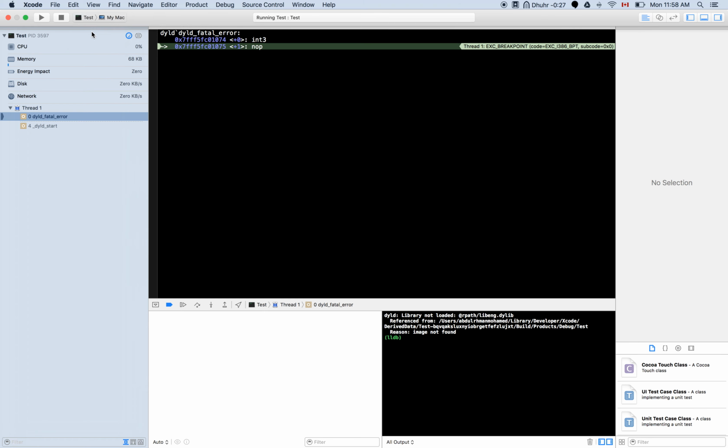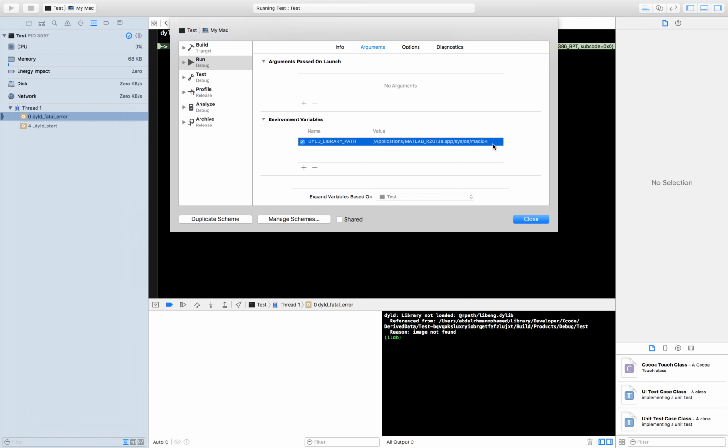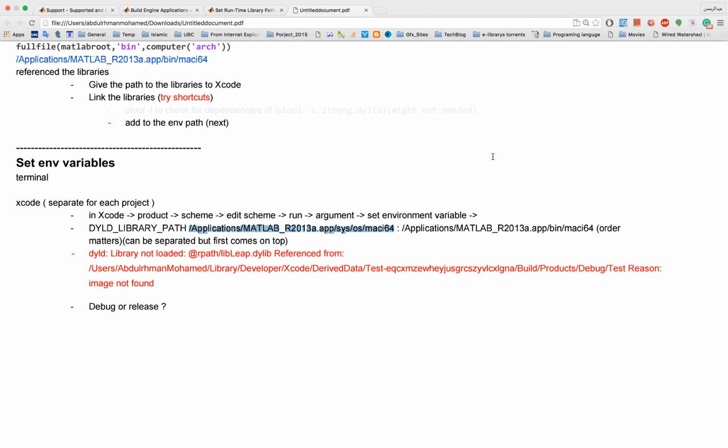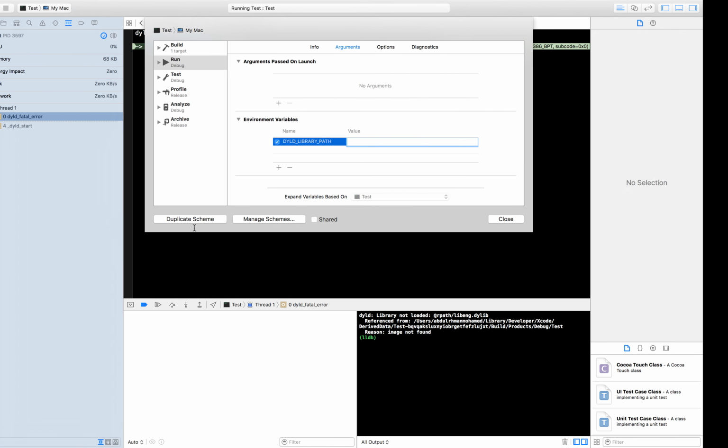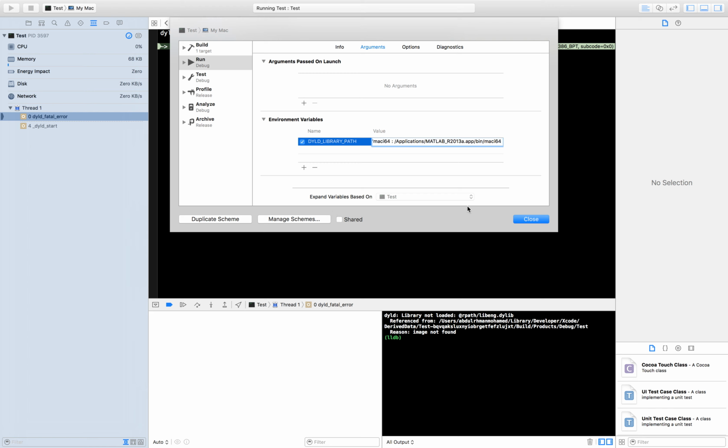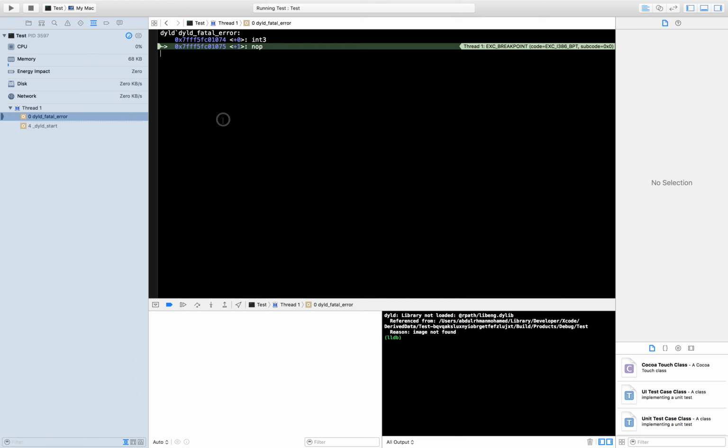Edit scheme. You can add another one here down there, but I'm just going to make them in the same one, right? I know it won't work, but I want to show you what happened. You potentially made this mistake. It didn't work, right?